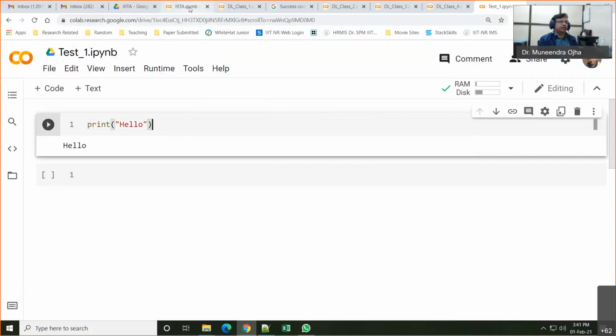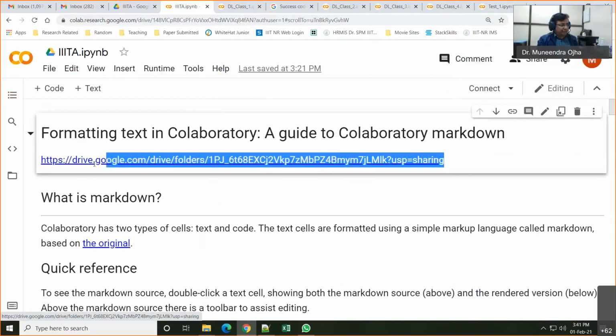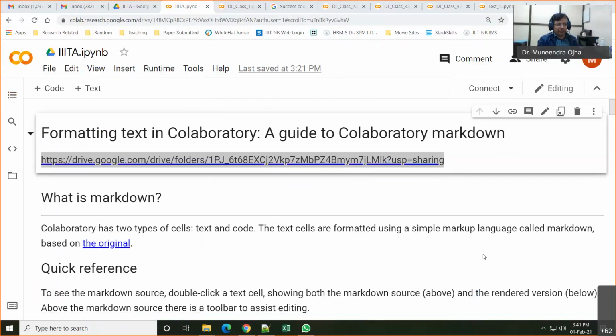However, for the purpose of this lecture, I have prepared a few Colab files that I have shared with you. So I'm going to copy this link in the chat box. Please access this and let me know if you are able to access the drive folder that I have shared with you.